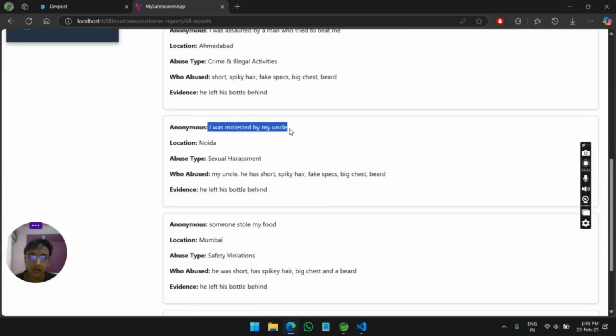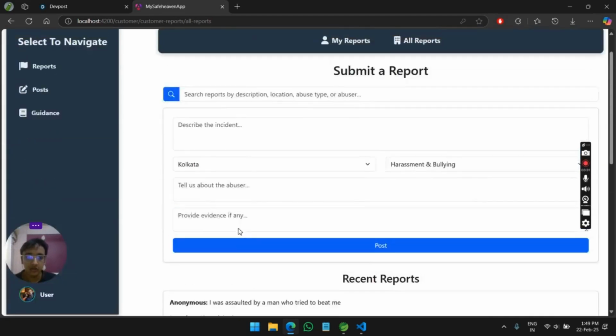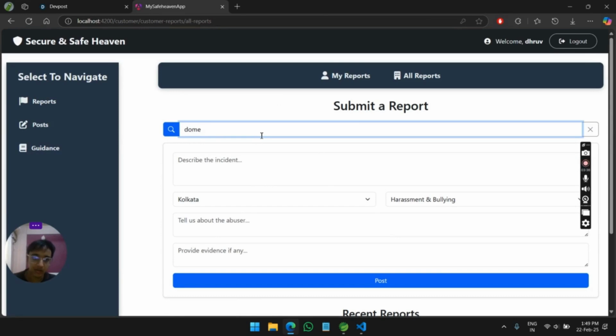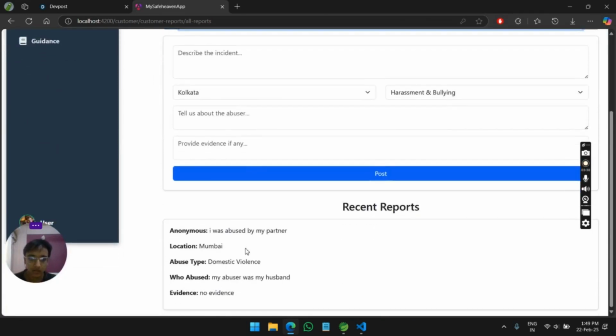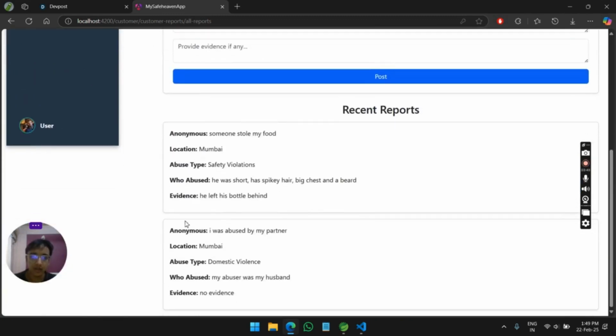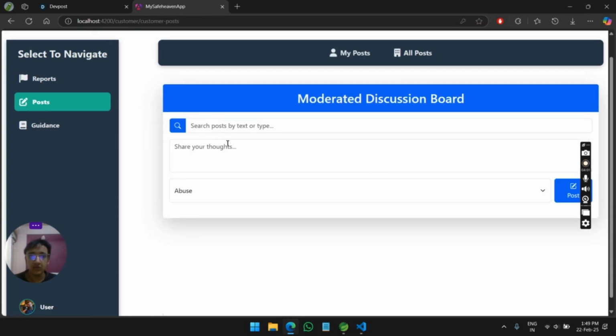You can see one of these people faced some sexual harassment, one faced a crime or illegal activity. You can also filter and search. Let's say if you want to look at all kinds of domestic violence, I can just type domestic, and over here there's the filter. You can look at it location wise as well. If I type Mumbai, I get Mumbai related queries, and you can search using your text, abuse type, who was abused, and evidence. This can help you filter out those reports and try to find the abuser and manage these cases. The second option is the post option.